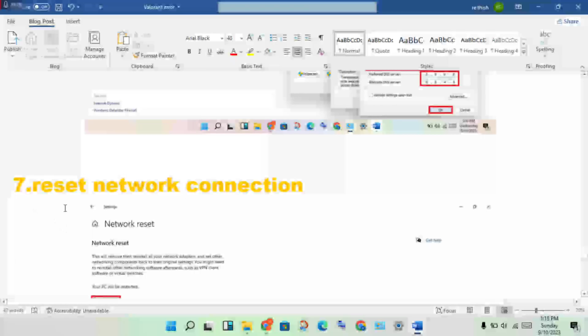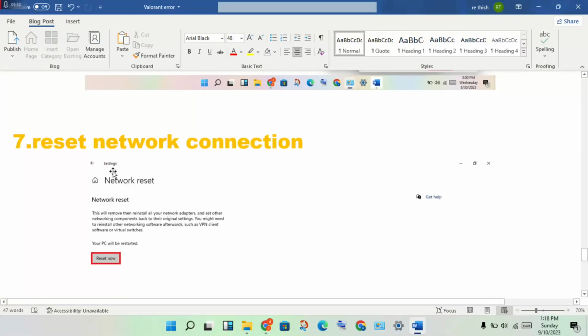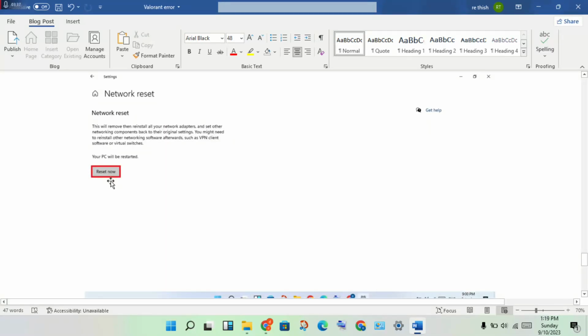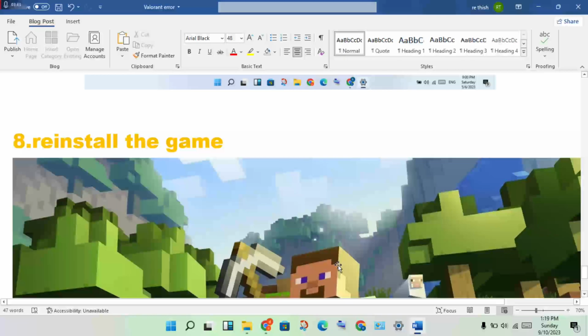Then next step: reset the network connection. Open the Settings, click Network reset, and select reset now. Okay, then this will reset any network problem, so the issue should be solved.